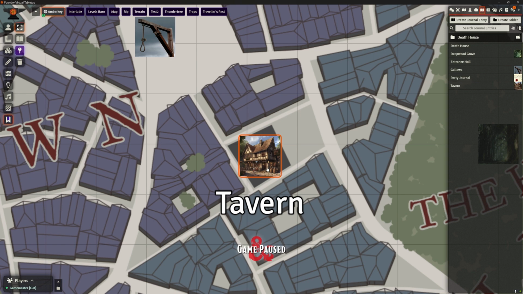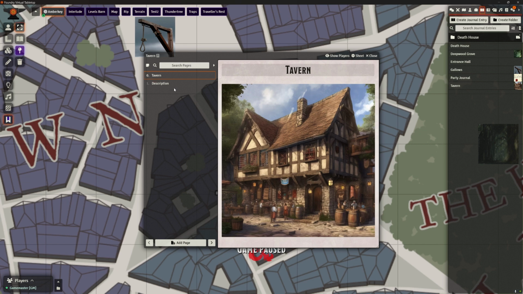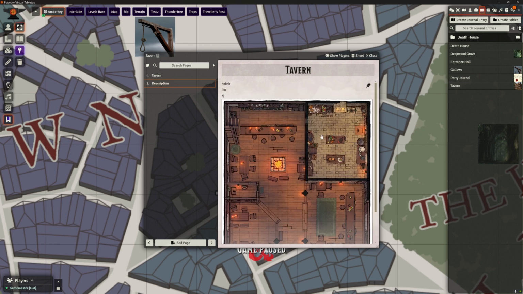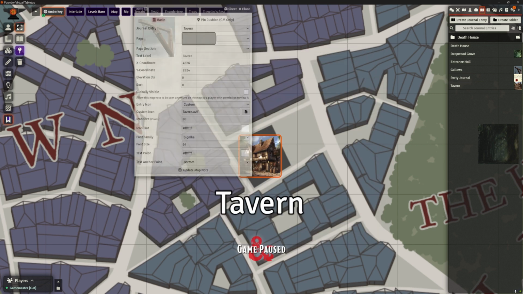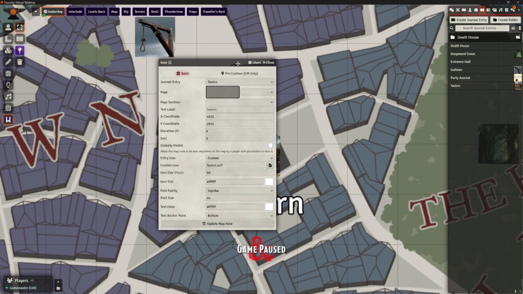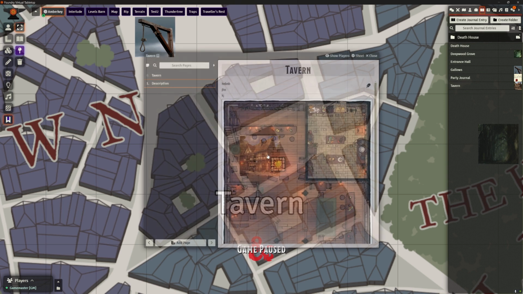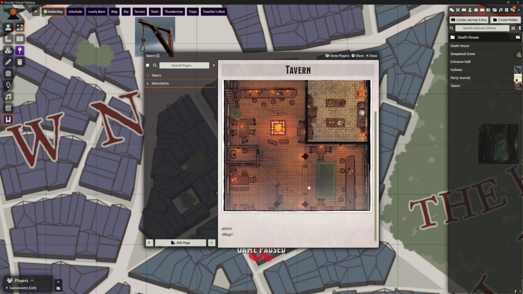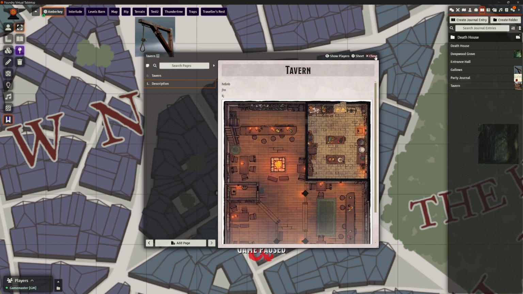And we've got this map pin here now that if we double left click on it, it opens up to the tavern. We've got our description, including our interior map. But of course, double right click, I can open this up and say, yes, go to tavern, but actually go straight to the description, please. So now when we double click it, it's straight into that description page. It doesn't go to that initial tavern image.